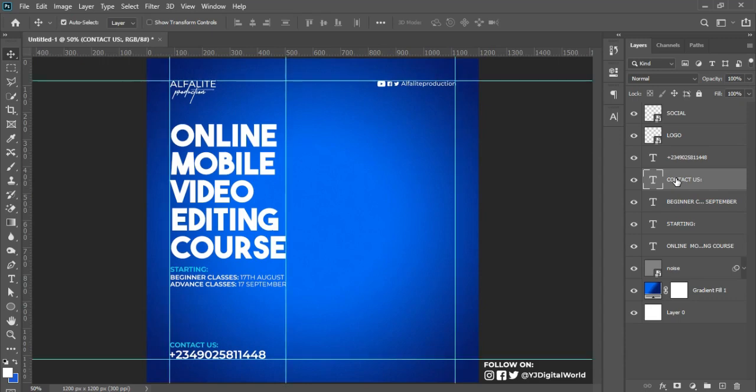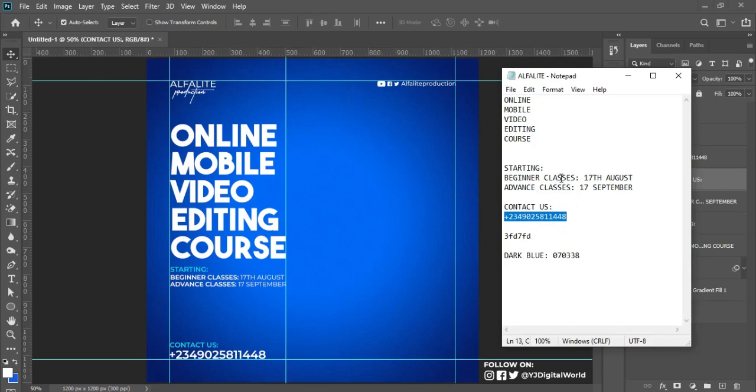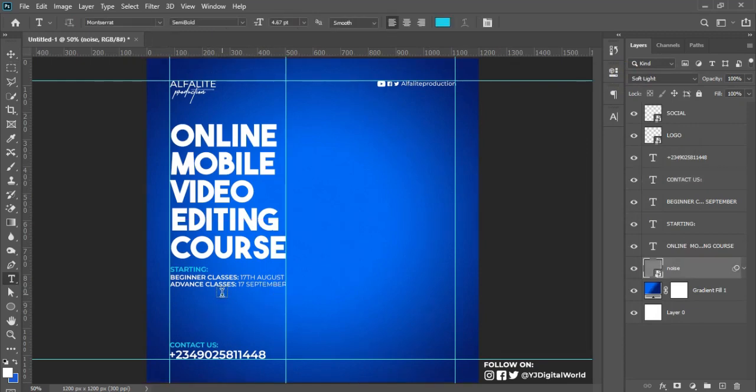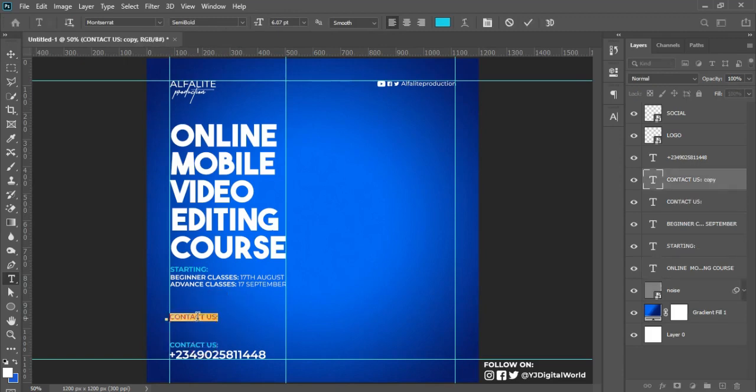So let me turn on my guide, move to the next phase of this design that has to do with the cost of the event. So I'll come over here, pick my text tool and make a duplicate of this, for example here. Okay, and type in the word apply now. But I will have to change this to white.